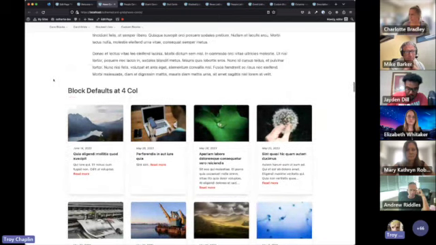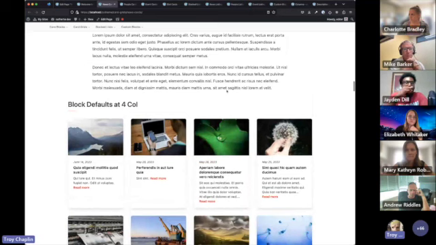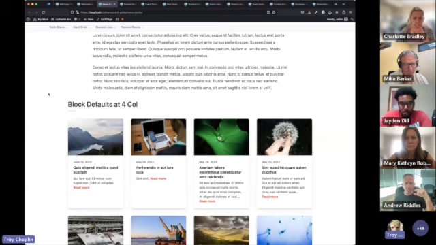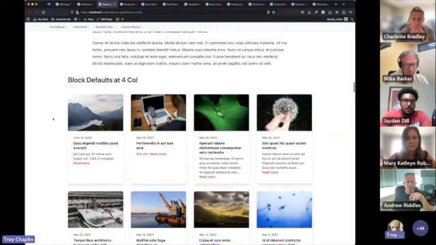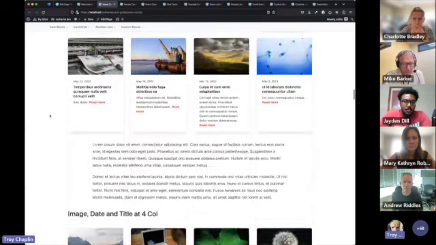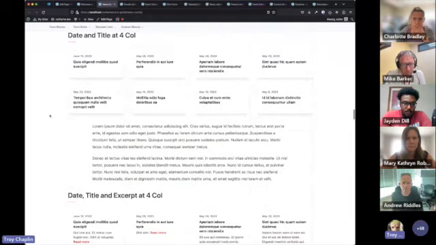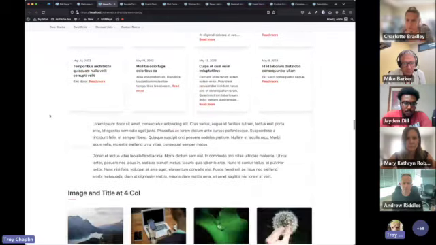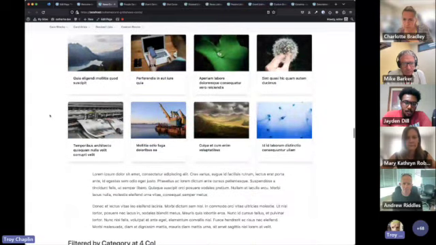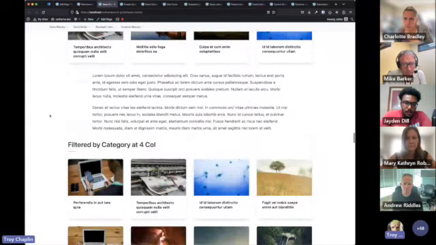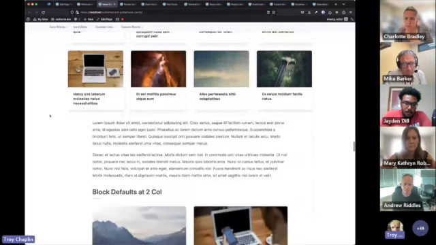We also have this new 4-column option that breaks outside of our max width of 1024. So we're now allowing some of our content blocks to go to 1080. So this works a lot nicer for a good 4-column layout. And again, you'll see all the same options here with images. Some have dates, some don't have excerpts. We really wanted to make sure we had a good variety of ways people could start to display their content.